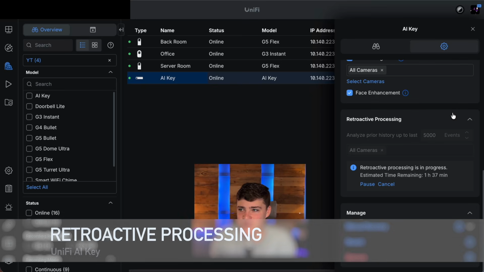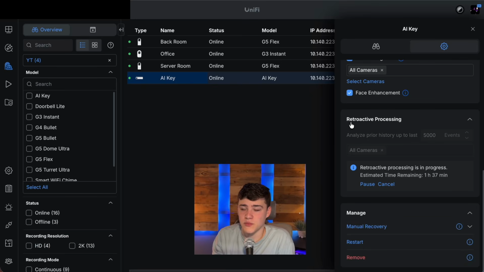So it looks like we do have the option to run retroactive processing, which basically looks like it will go back through the past X amount of events and actually run the processing on them. So it looks like it's going to take an hour and 37 minutes to go through the last 5,000 events that are on my NVR. Now this is going to go through events that were not just the ones in my office cameras. It'll go through all of them that are at the house. So obviously there's going to be stuff I'm not able to show you, but this will show us a lot more data on how we can actually utilize the AI key.